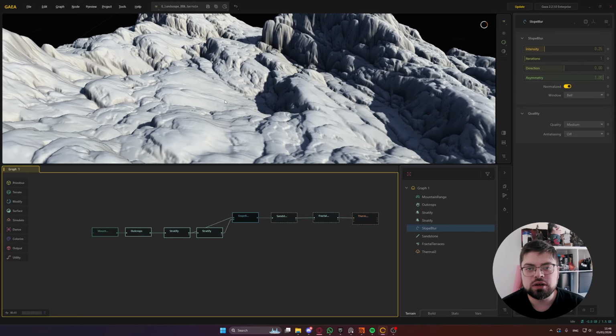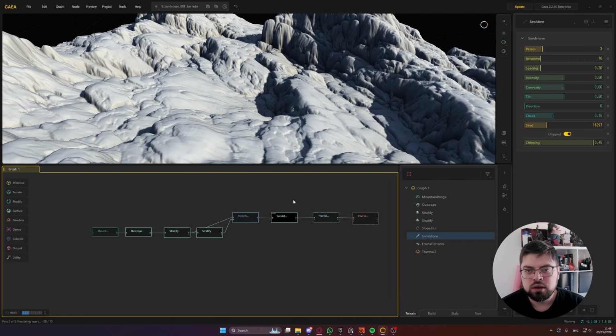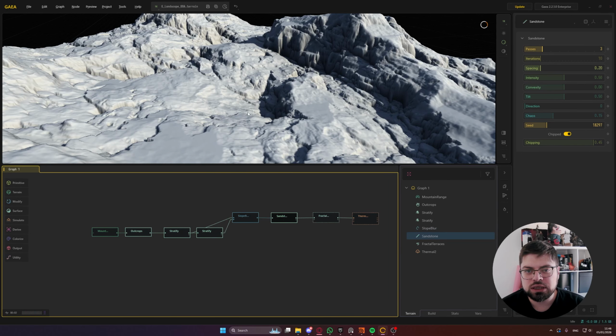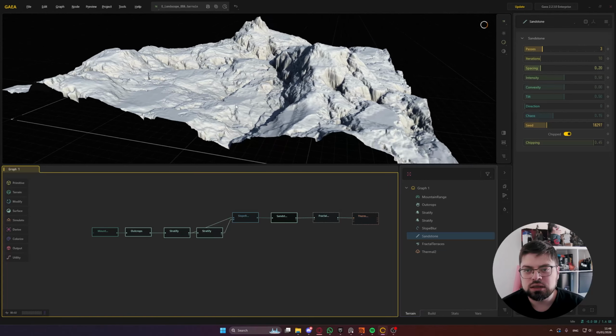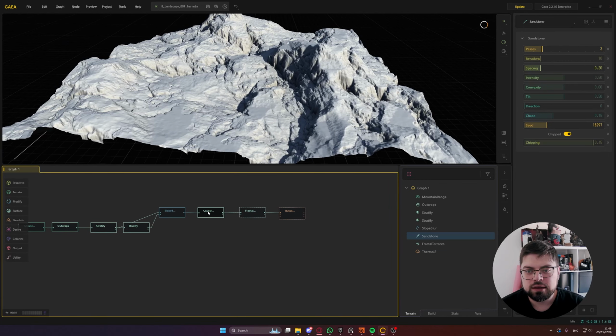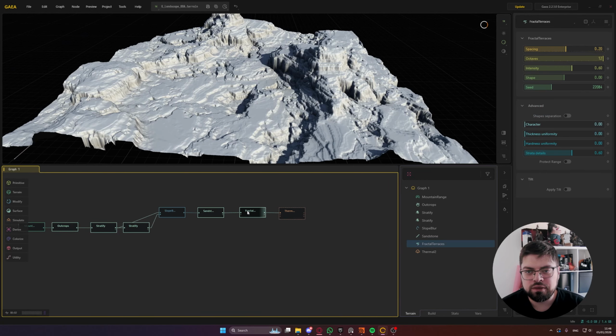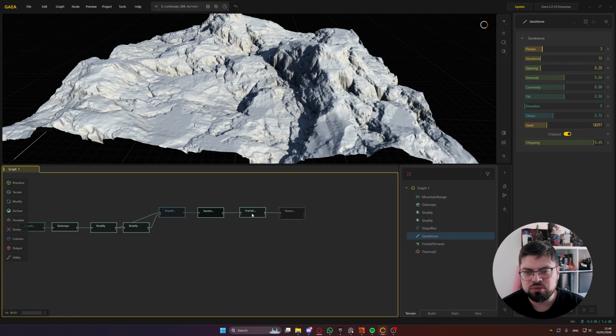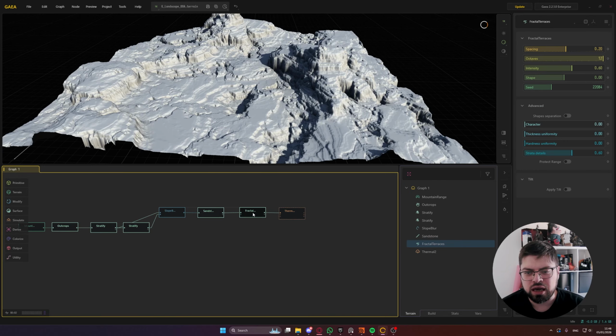So it's a bit smoother. It's quite nice. Sandstone to remove those pesky sharp spikes sticking out. Then we're gonna do a fractal terraces. Actually, you know what? I'm not a big fan of those. They're removing like too much stuff. I mean, they're okay. Suppose we can keep them.